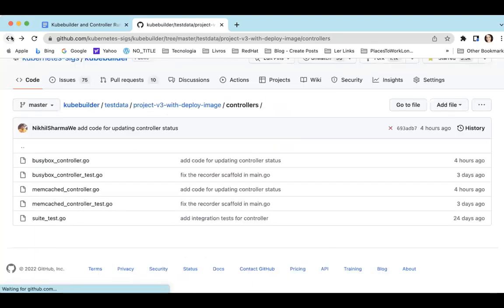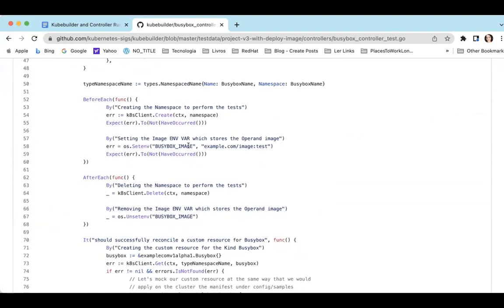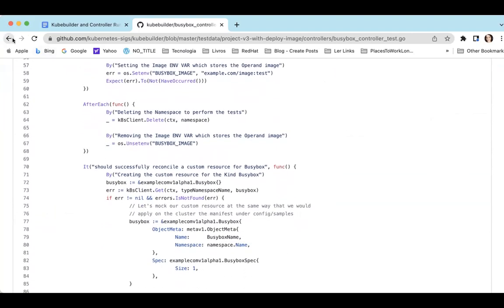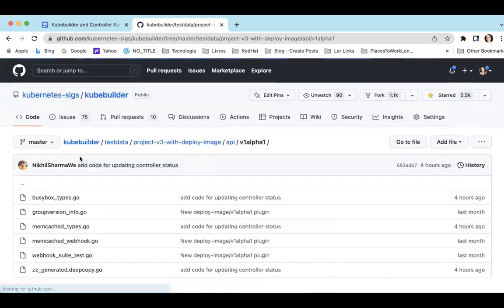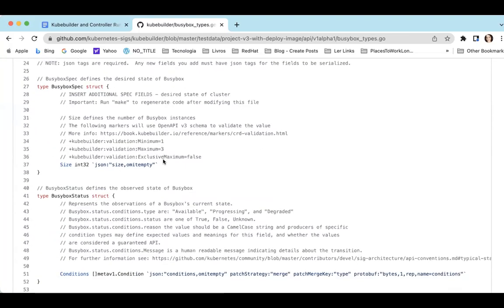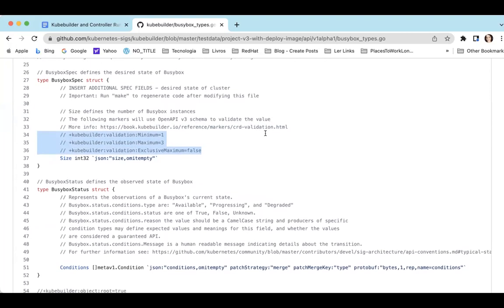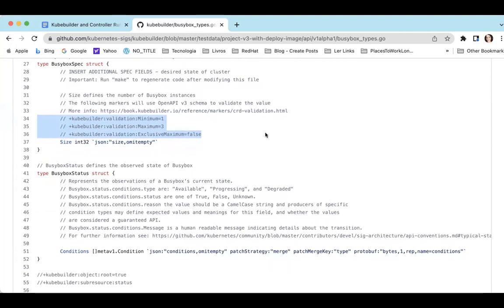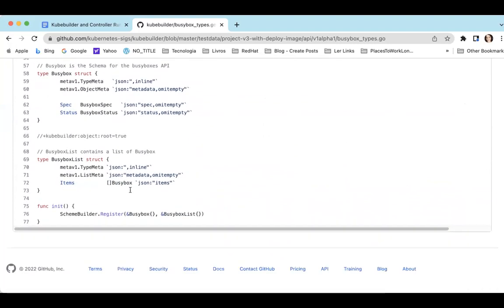So you can check the other files. For example, we are scaffolding the tests using env tests here. You can check the API that has the types usage, in this case only the size. We are also putting the marks to demonstrate how that works, and the status conditions as well.